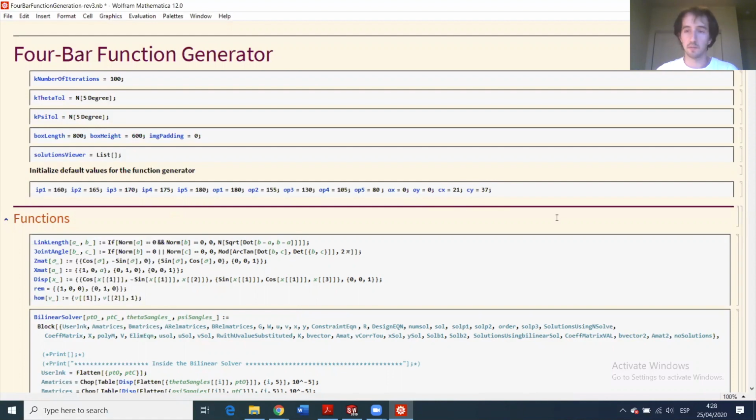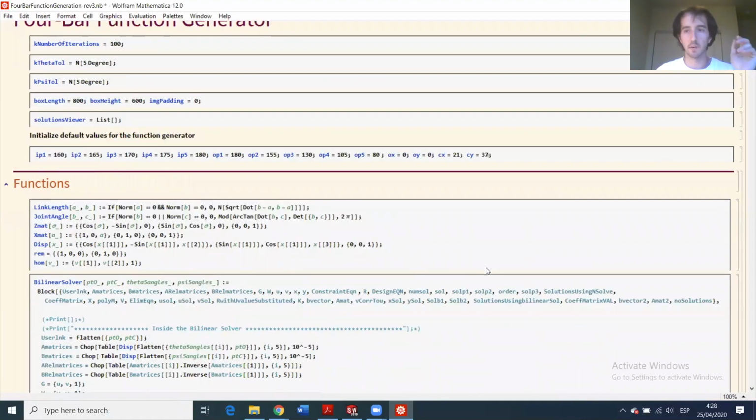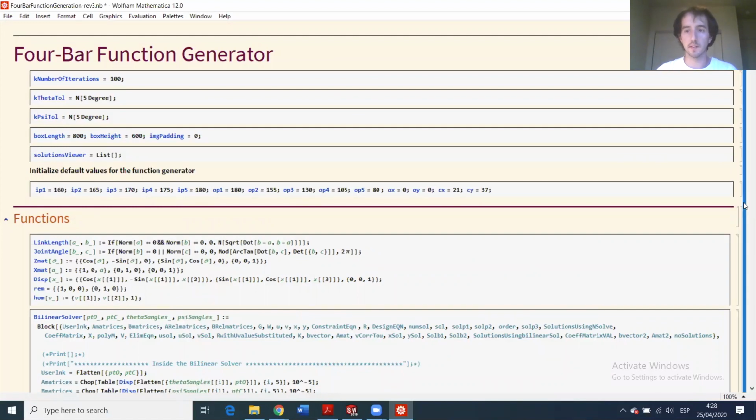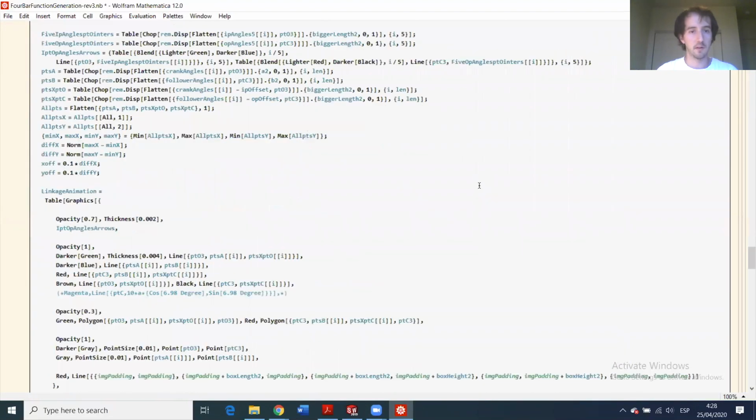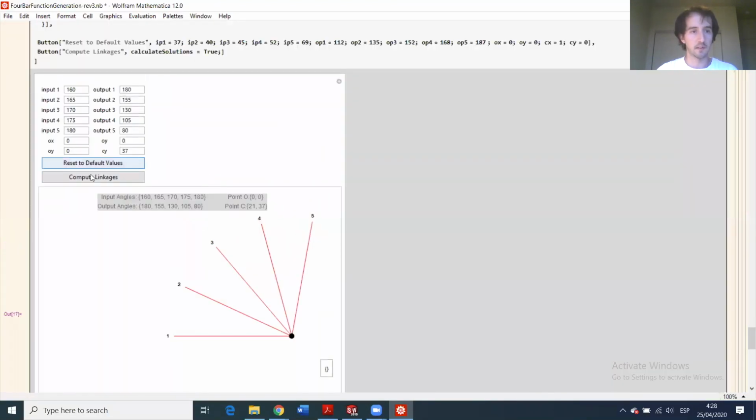Okay, so we've done it. Now, the only thing we have to do is we don't have to care about the code. We just go here, select this, and while pressing the Shift key, we press Enter, and the code will execute. You will see that everything will become black, and will come back to normal as it is executed. So I press Shift, Enter, and the code has been executed. We go down, and we just say compute linkages.